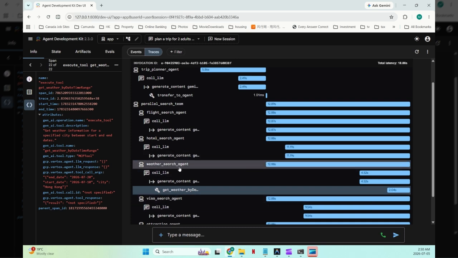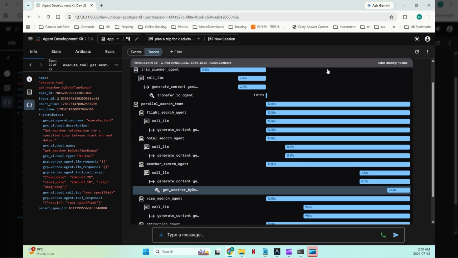For the weather search agent, you can see they are using MCP tools to get the weather information. In this case, that will be the start day and the end day, and the destination, which is Hong Kong in this case.